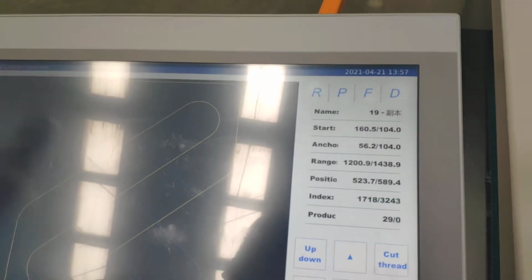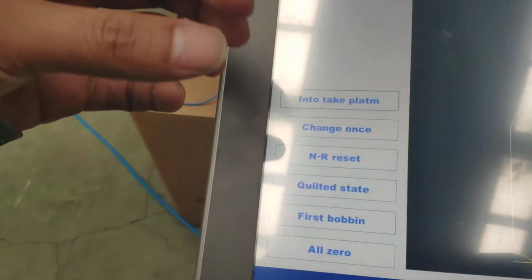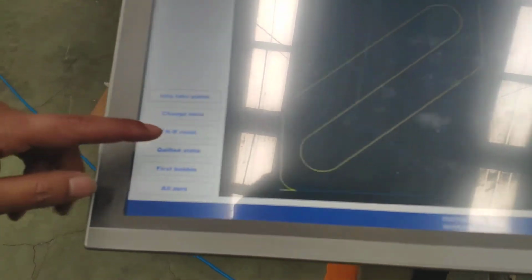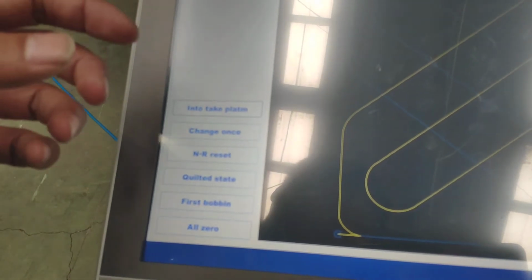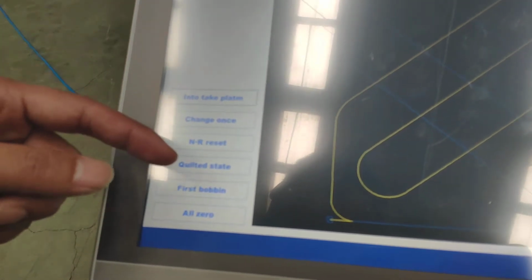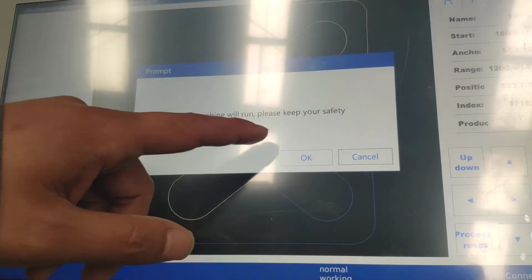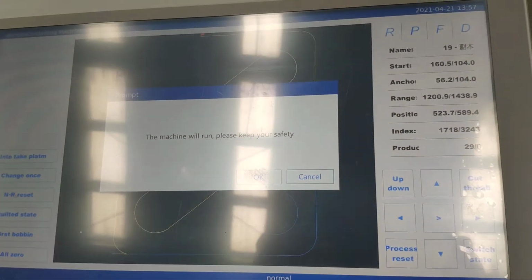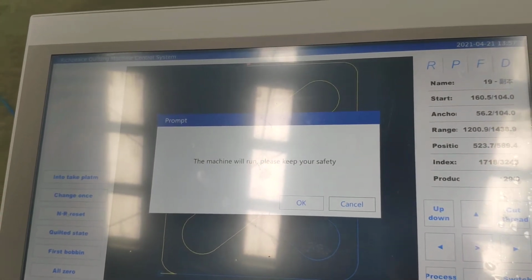Okay, we check from here. This is for the bobbin automatically change function, so we don't use it. And this one is for needle and shuttle reset. When you press this, the machine will run, so keep your safety, and then the shuttle will rotate and the needle will get down and then reset.